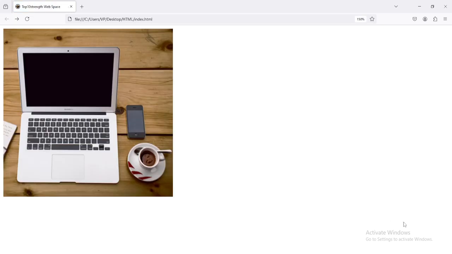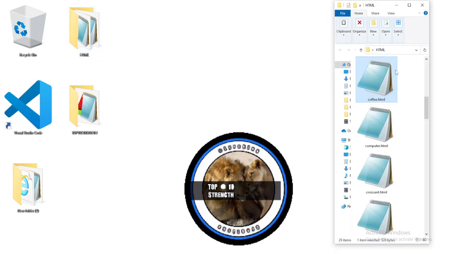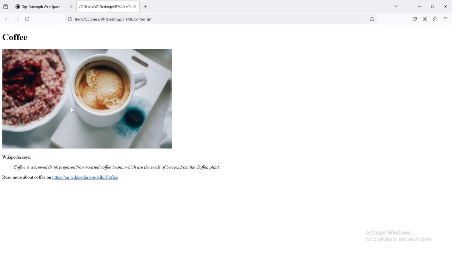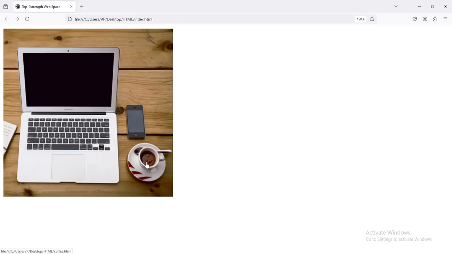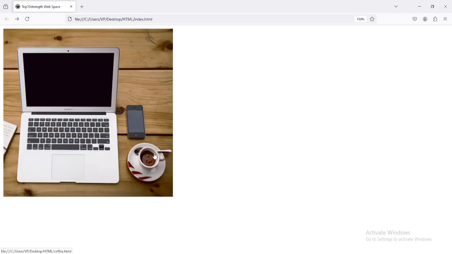Now come back. Let's check where our coffee page is. We have the coffee page here inside our HTML file. When I right click and open it with Firefox, can you see the coffee page is a standalone page? I can close it now. So whenever people click it, it takes them to the coffee page. Wow, that's the trick. Whenever people click this coffee, it takes them to the coffee page. It can take them to any page that you want, or any picture or whatsoever.